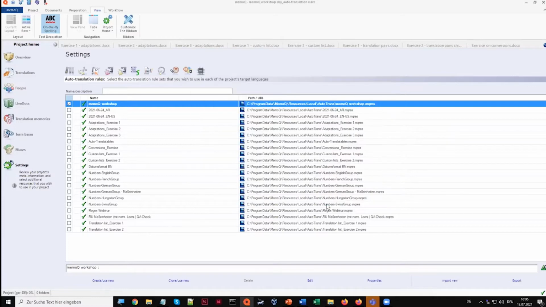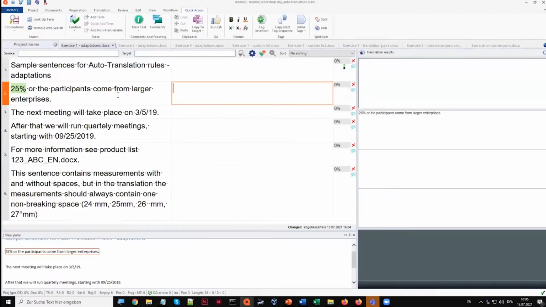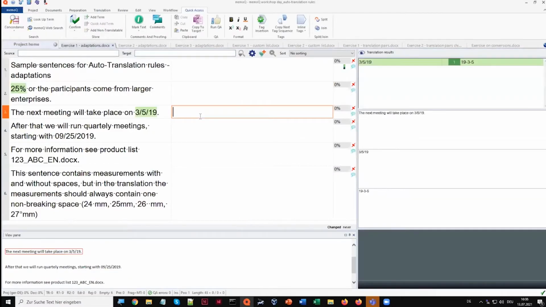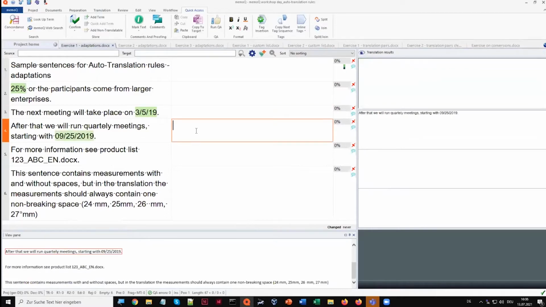Let's check. And there you are. The digits have been reused to create something that now looks more like the international date that I want to insert into my translation.